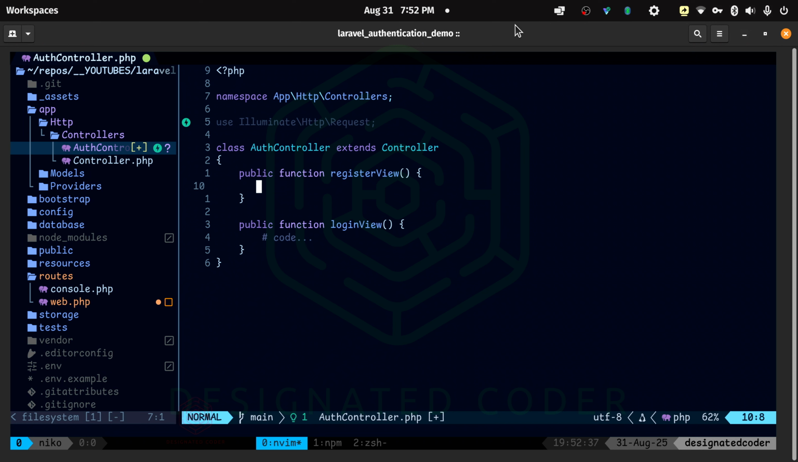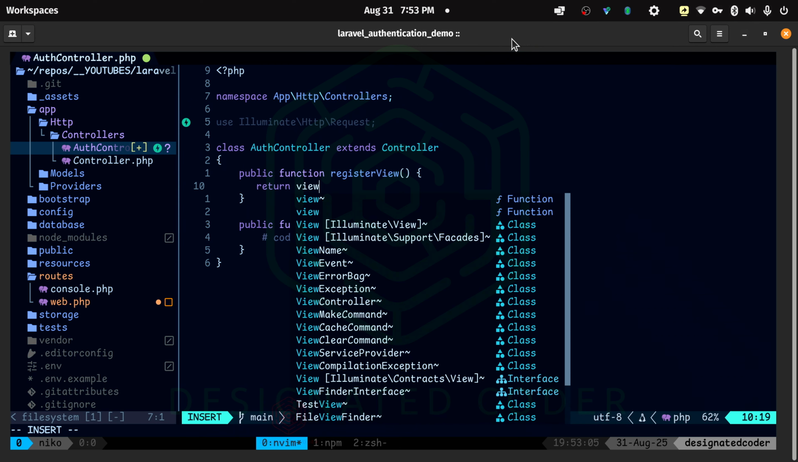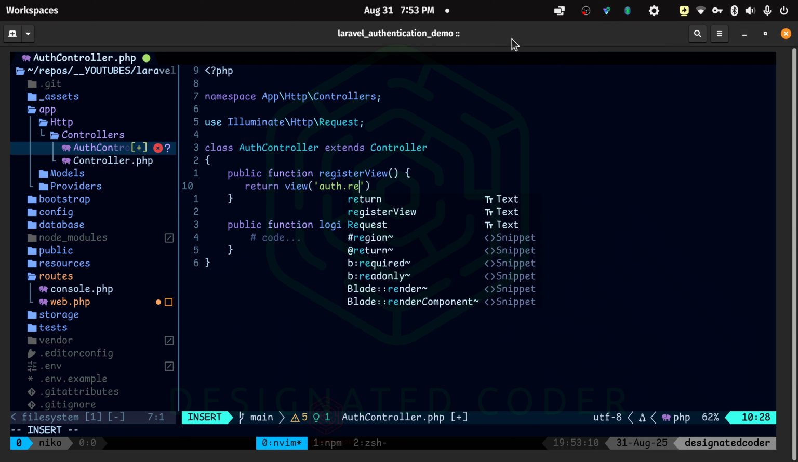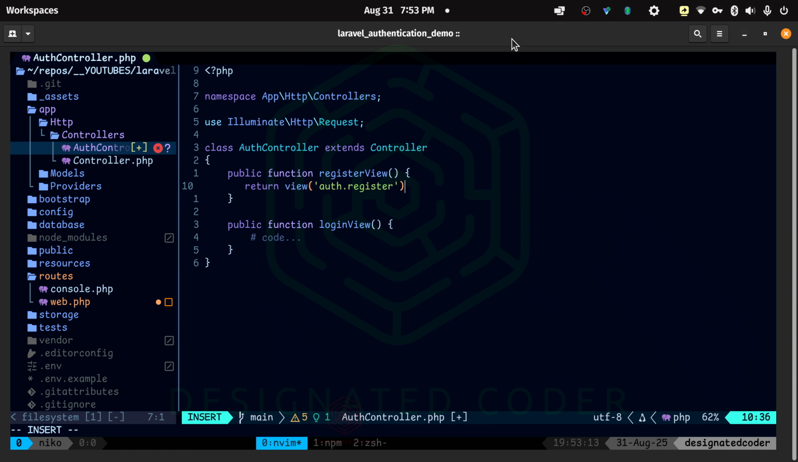What are we going to do? Well, I'm just going to use blade files. We're going to keep it very simple. We're not going to do anything too crazy. And that's what we're going to do. Now, since we're going to be using blade, all we need to do is just return view. And I'm going to put it in an auth folder, and that auth folder will be called register.